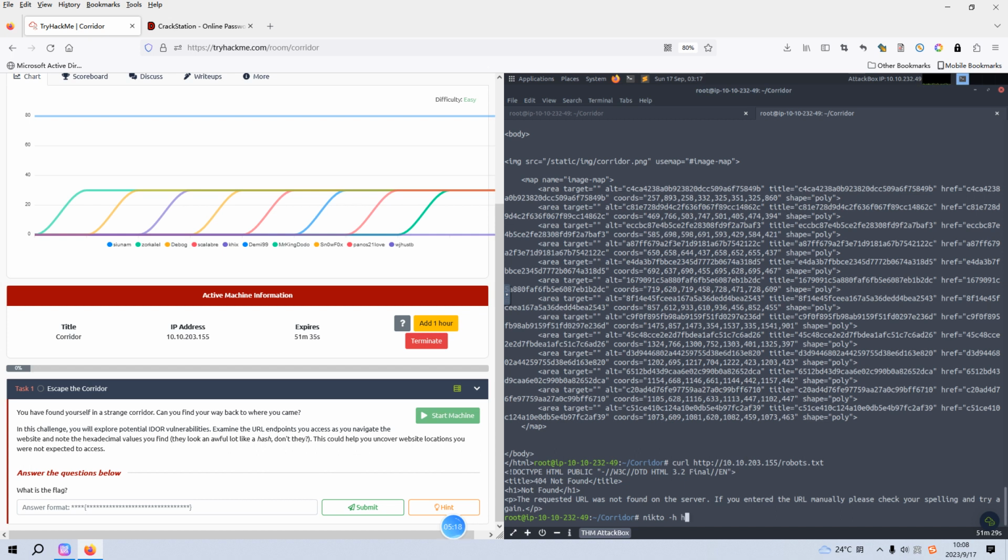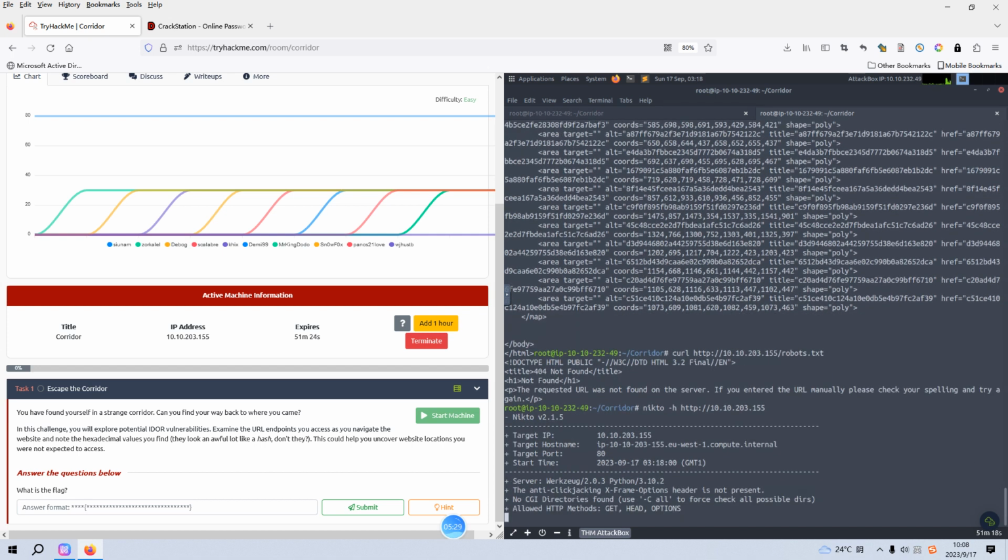And we can specify the URL or IP address of the target. But I can tell you we cannot find a vulnerability or any useful directories. I'd like to interrupt this process.